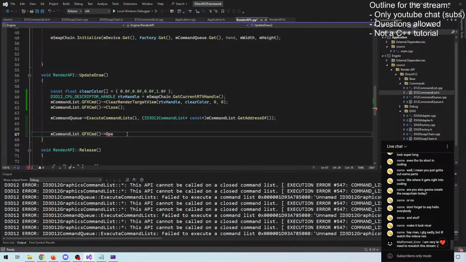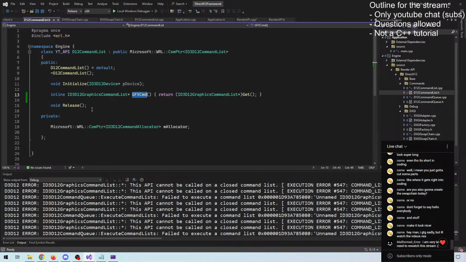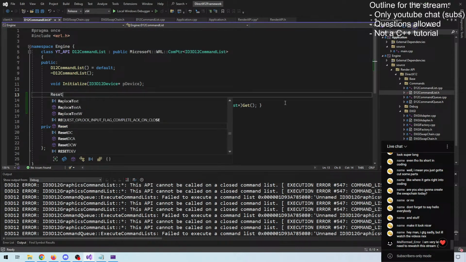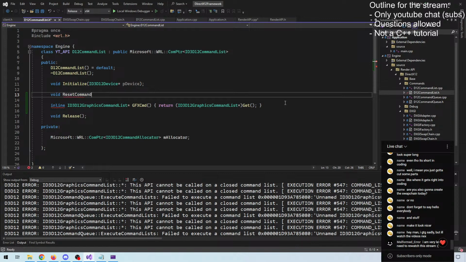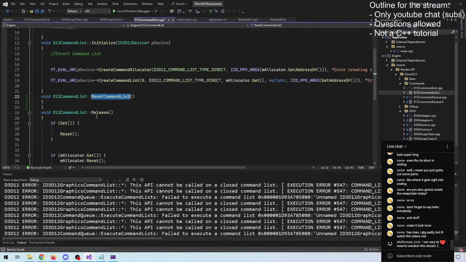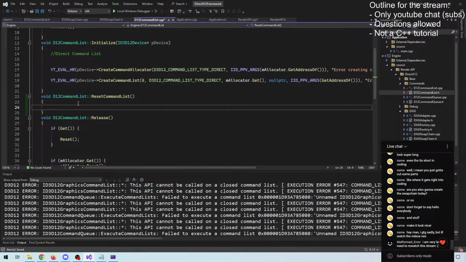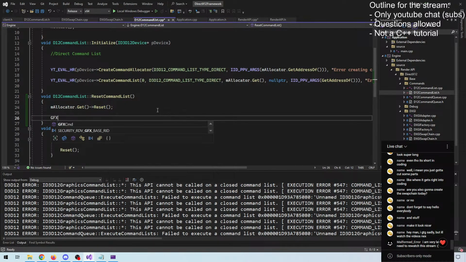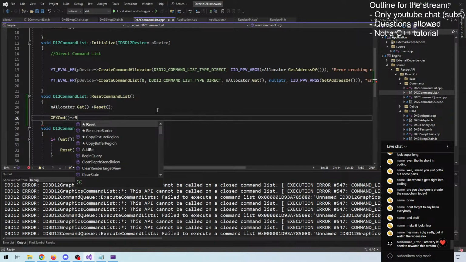Yeah, okay. We would actually want some method on the command list here in terms of resetting the allocator. Reset command list. Where we simply reset the allocator and call a reset here. Mind you, this is not a release, it's a reset. And we call the GFX command here to reset also this.